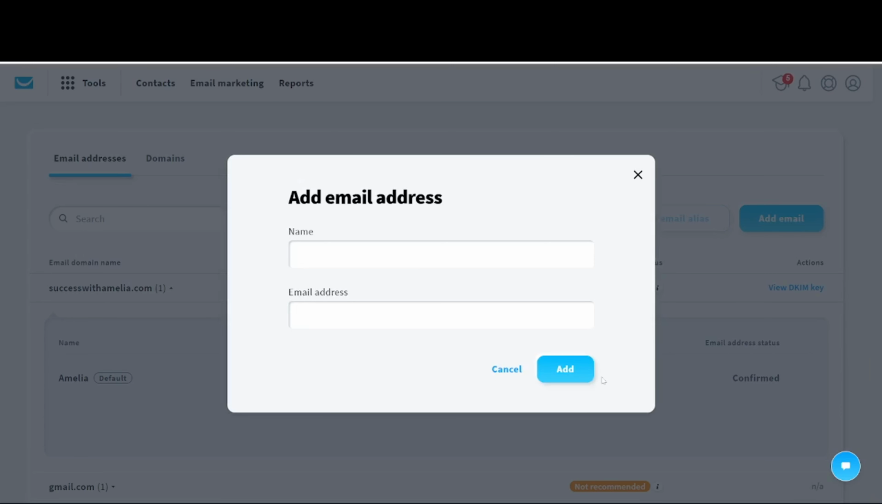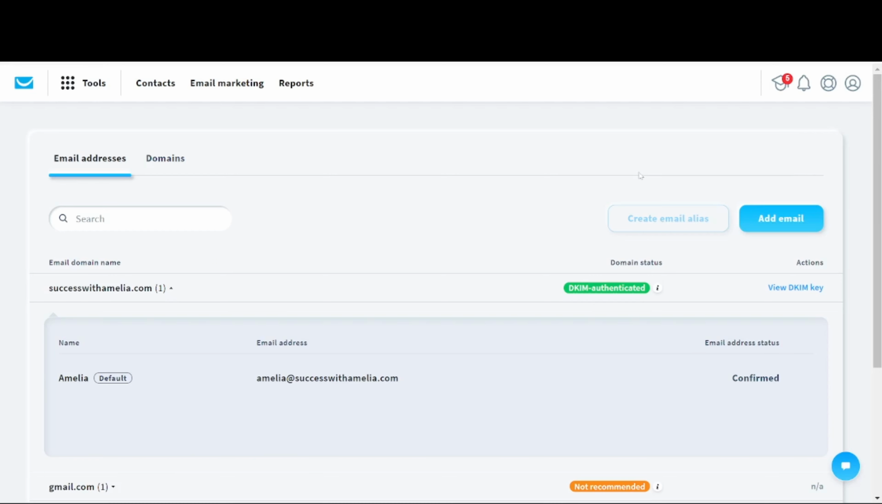After that, Getresponse will send you an email into this email address inbox. All you need to do is to click on the button within the email to verify that this email address belongs to you. Subsequently, they will provide you with this DKIM record. And let me show you guys how a DKIM record looks like.